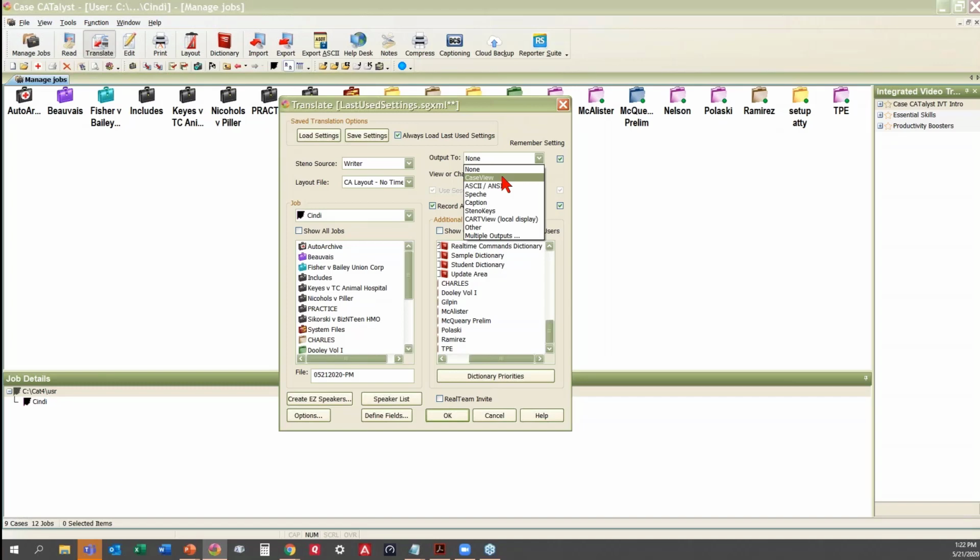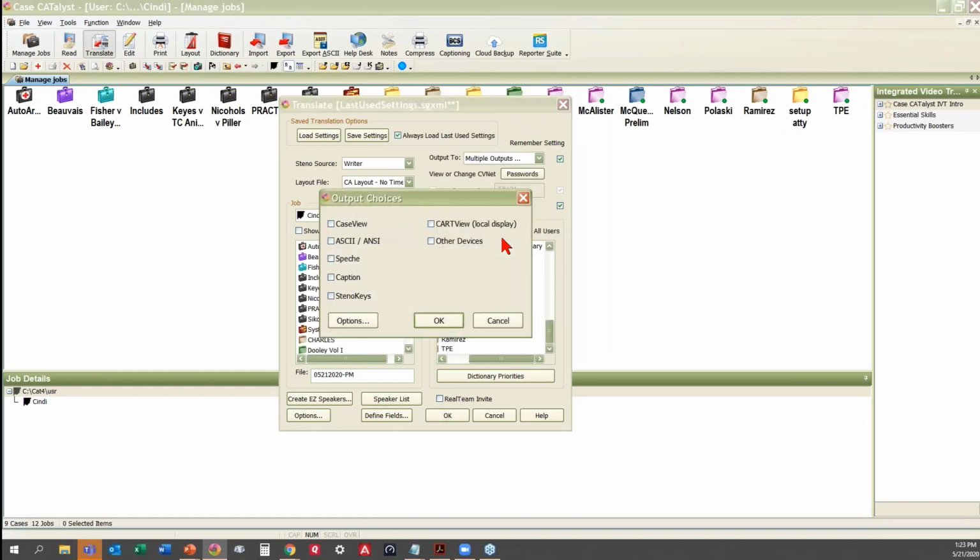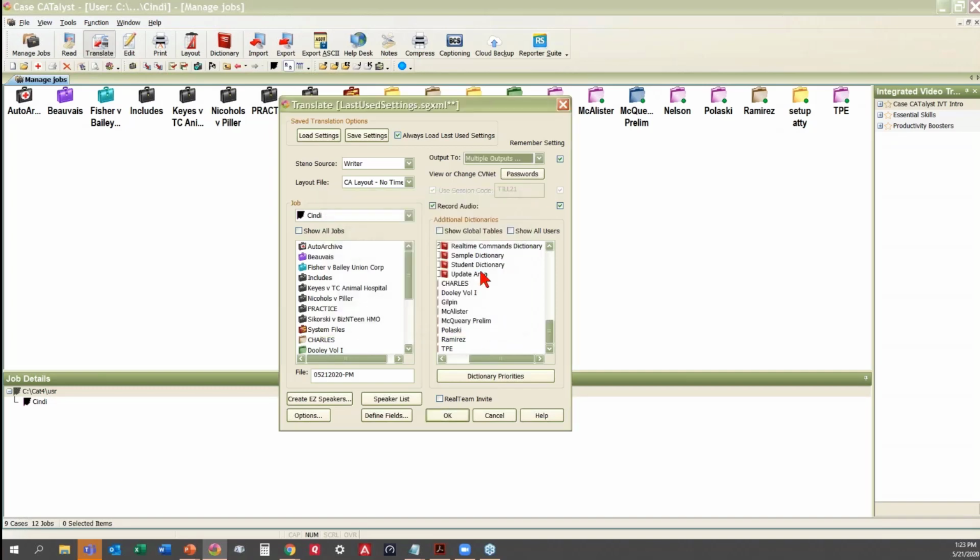This gets a little bit into the weeds, but basically I know of some people who are providing remote cart who have to send to a third-party program in order to go directly into a feed for captioning or something like that. If that's the case, rather than select output to CaseView, you would choose multiple outputs. And if you chose multiple outputs, you could tell it, yeah, send it to CaseView, but also send it to output to Steno keys or the other device or to ASCII ANSI or whatever that feed was supposed to be, in addition to outputting to CaseViewNet. But for right now, I'm actually just going to use my standard output of CaseView.